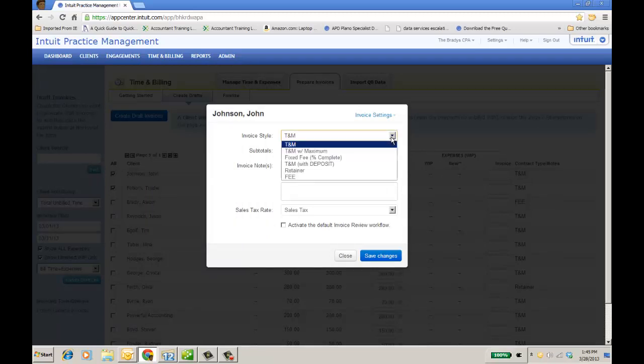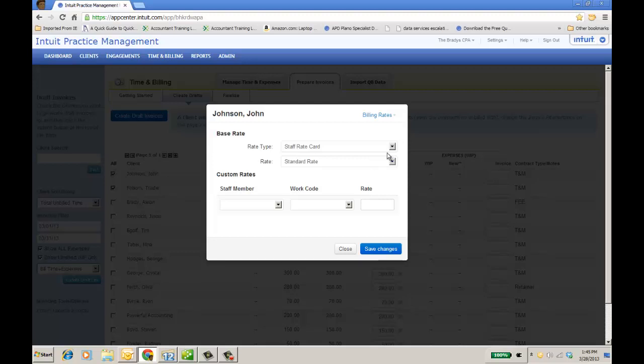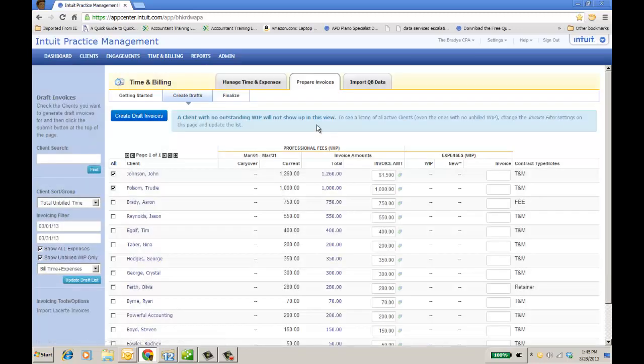Like I could choose a different template. Maybe I want to do a fixed fee, right, or a retainer. Maybe there's no sales tax for that client. Maybe I want to do different billing rates. I could do the staff rate card, which I'll show you when we get to the user section, but maybe I would just do the activity rate, which is the work code rate, or I could do custom rates by work code if I want, depending on the client. But I'm just going to do straight time and material for both Trudy and John, leave it as it is. I'm going to click Create Draft Invoices.